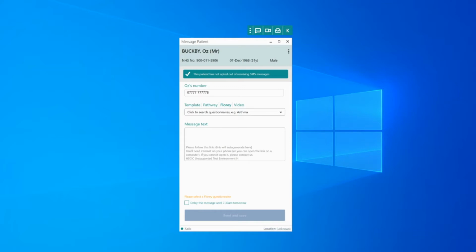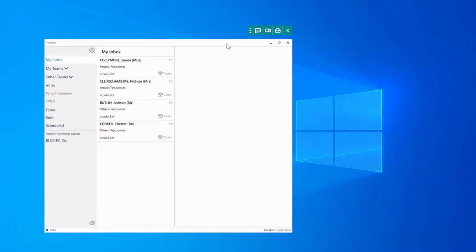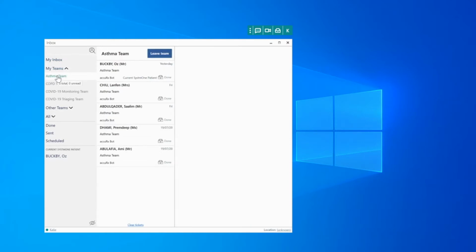To find out where they are, we need to open up the inbox by clicking on this icon here. Florey responses are grouped together under associated teams in the chain inbox. For example, all responses to asthma questionnaires sent out by the practice will appear under the asthma team, and all responses to COPD questionnaires sent out by the practice appear under the COPD team.